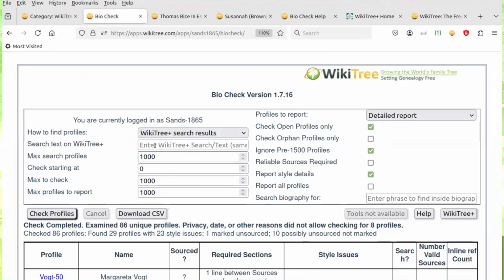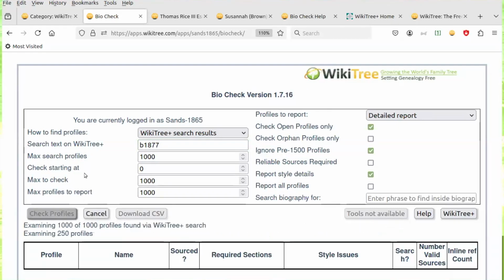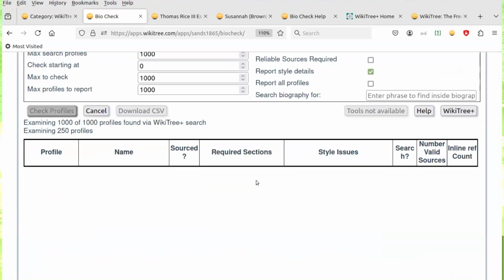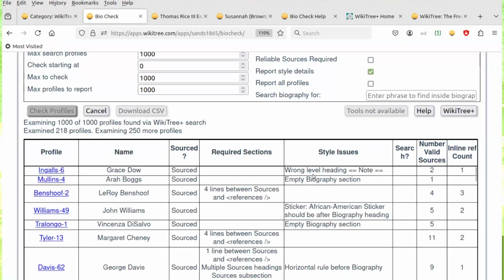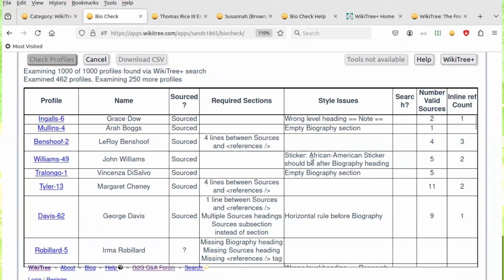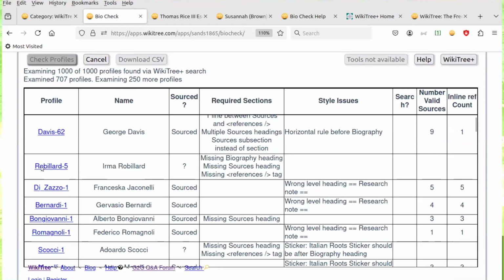Other thing you can do with BioCheck is search anything you can search for in WikiTree Plus. If you haven't explored WikiTree Plus, there's tremendous number of things you can do. Let's say you want to look at people that were born in 1877. So I can go out and check up to, and you can control how many of these you're going to do. So it went out and looked at just randomly. Here, this one doesn't have a biography. You can sort on any column.